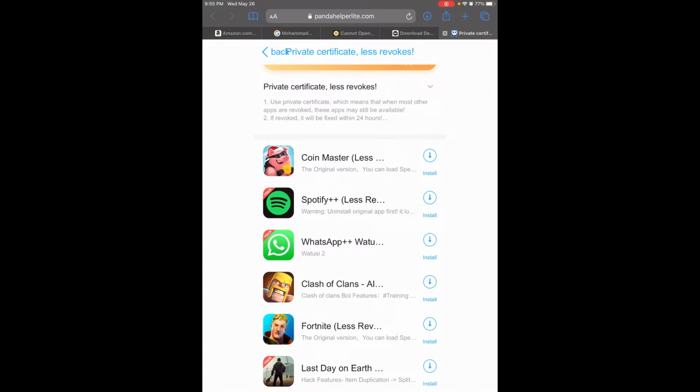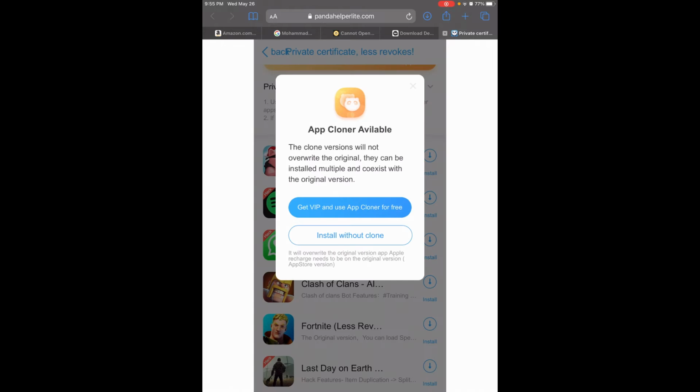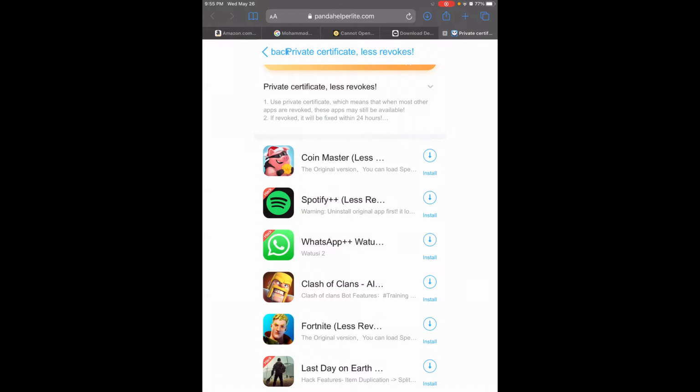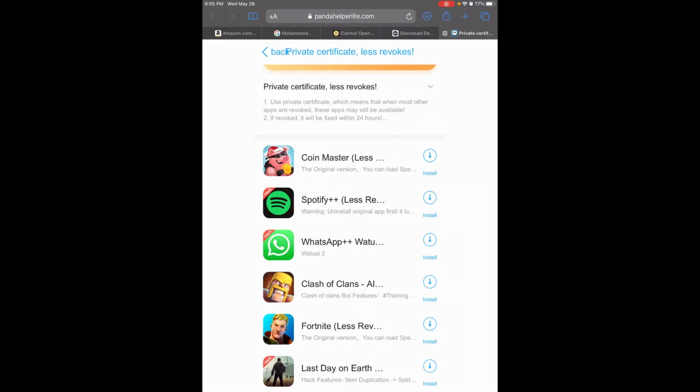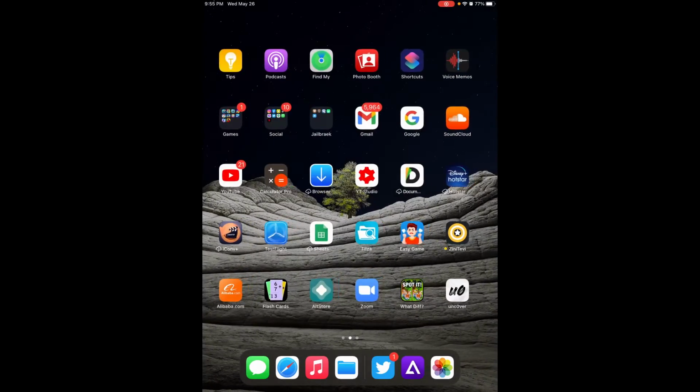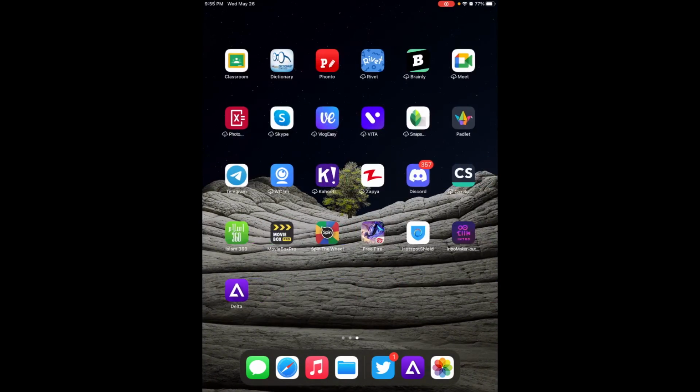So let's download CoinMaster. Press on install without clone, and after that, install the free version, and it would just say, would you like to install CoinMaster? Let's press install, of course we want to, and after that it would just load up on your screen. Over here, as you could see, CoinMaster is loading up. So when it is installed, we will come back into the video.